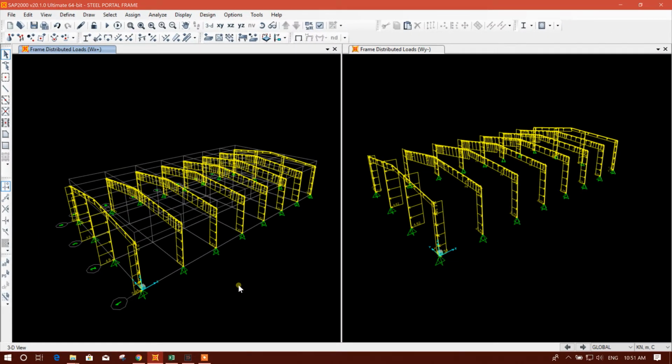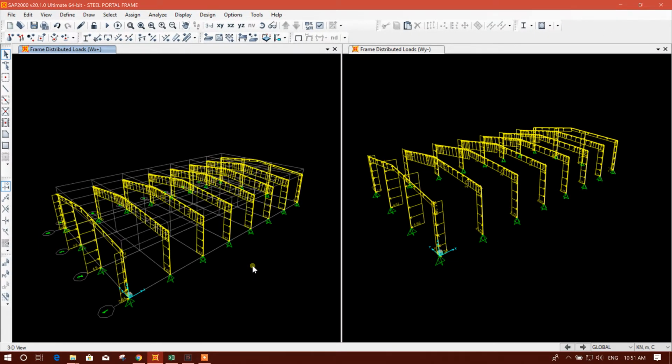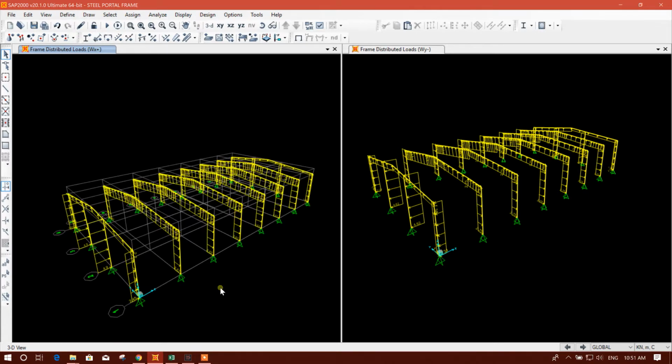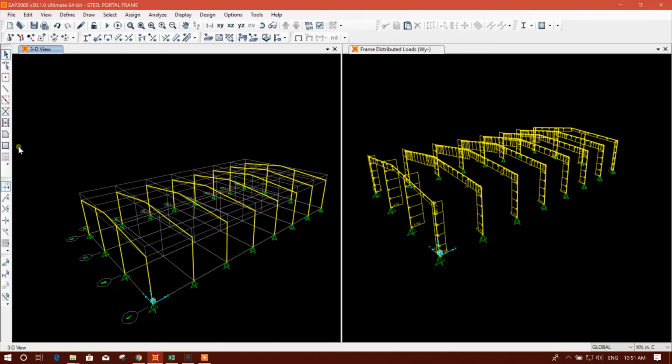Bismillahirrahmanirrahim. In this part, I am going to add stud and bracing. So let's start this one.